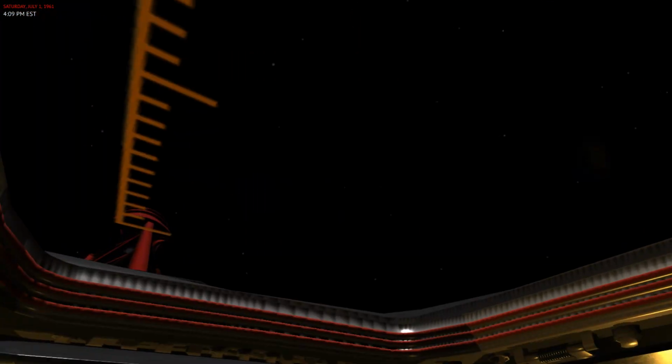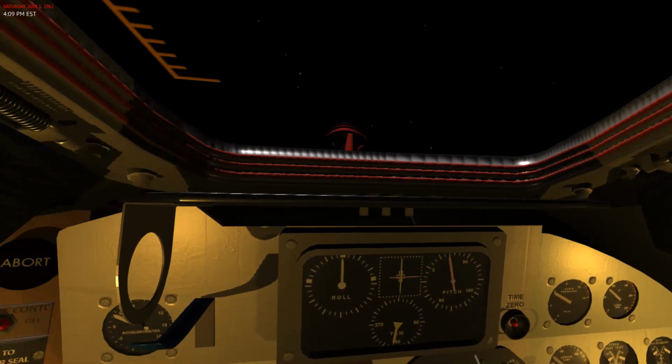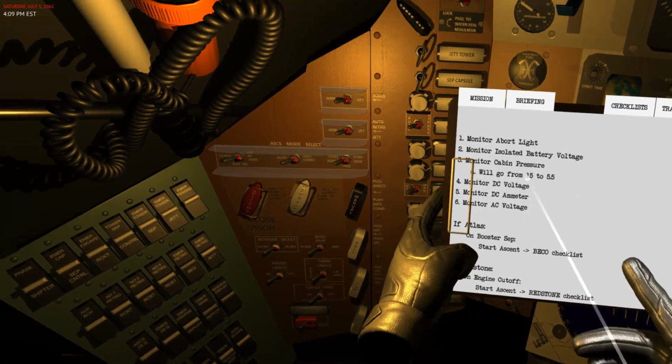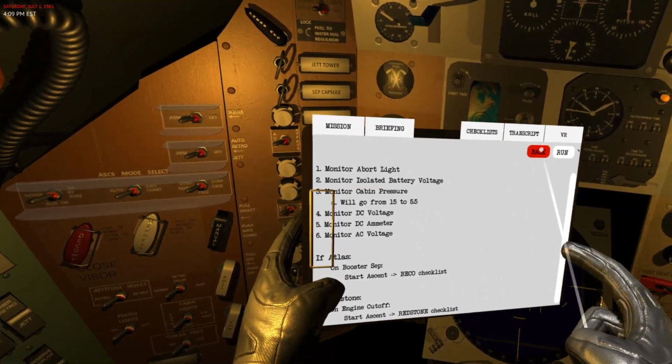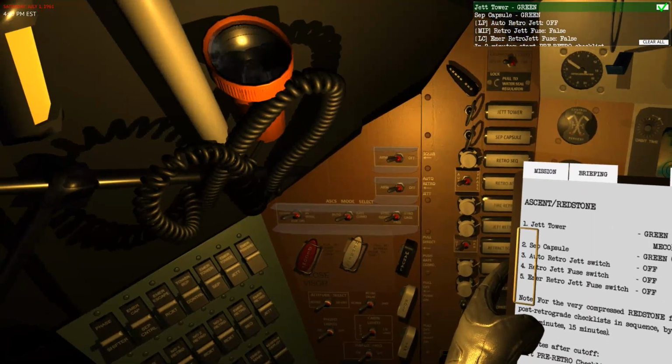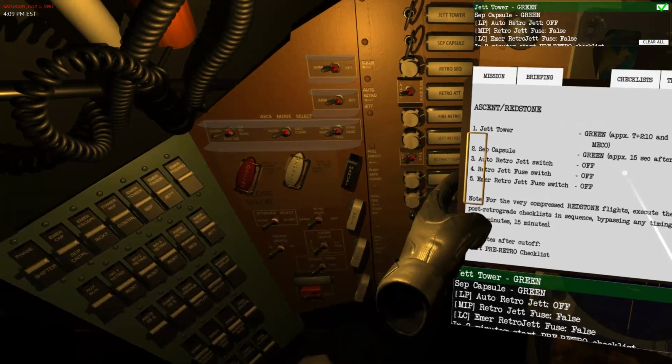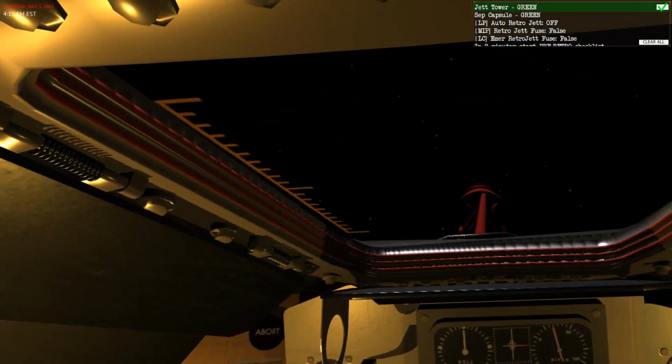Oh, and there we go. I don't see the blue anymore. The blue is definitely gone. Bye-bye, blue. Alrighty, so that's all good. Let's see what we want to do for the Redstone. So we wait for jet tower to be green. Yeah, oh yeah, and then we'll do all that. Okay. Yeah, but there we go.